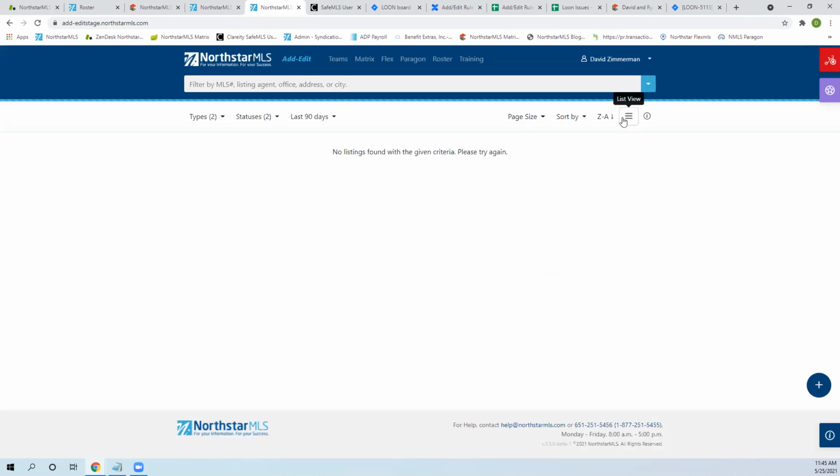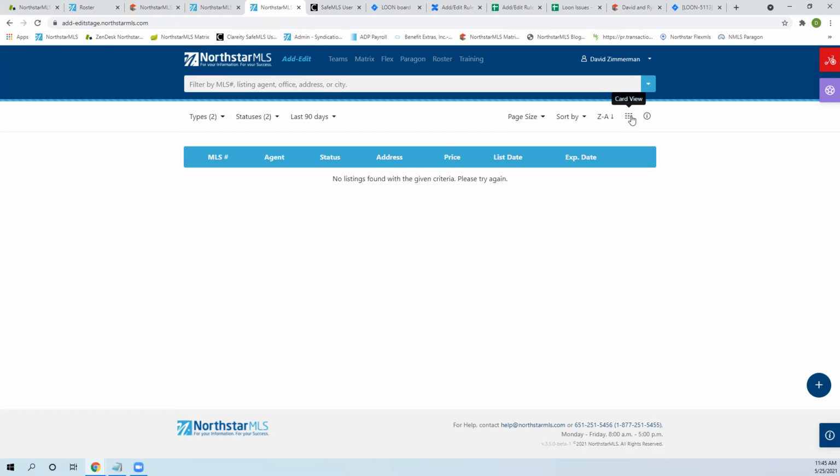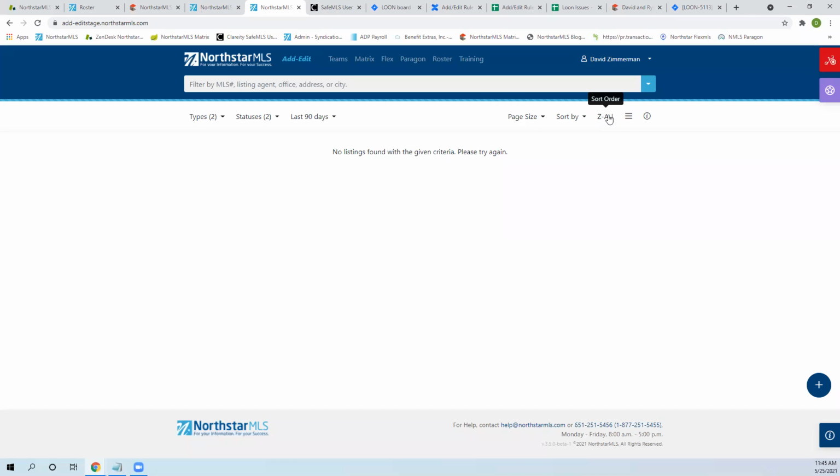So here is where we can switch from the list and card view. There's a little toggle switch here. You just click on it, and then ascending or descending order here. There are different ways that you can sort by, and then you can even expand your page size to see additional listings beyond the default 10, I think is where it starts. So super helpful. I see a couple questions came in, so I'm going to take a look at those.